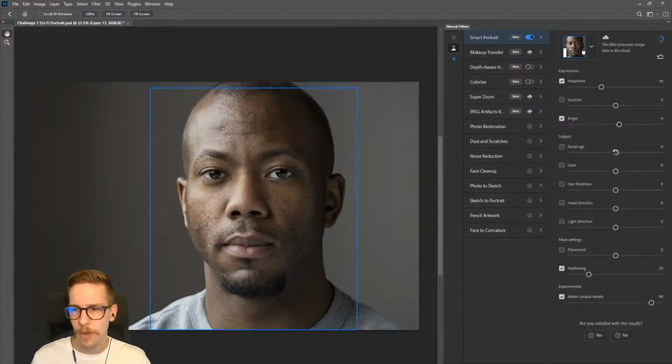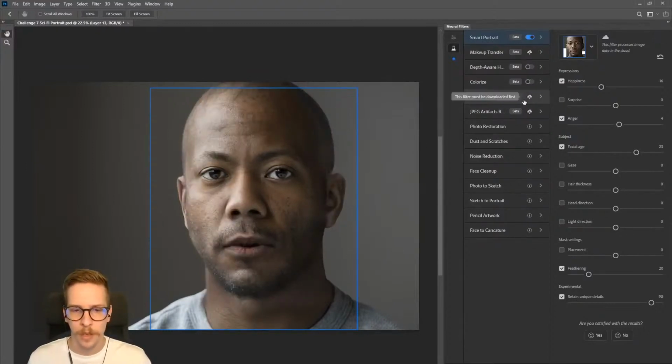So I'm going to try midway, maybe 22, 23, and I'm just going to let it load at the top. You'll see it's kind of processing. So that's interesting. It just did it. I kind of like what it did with the mouth. It looks a little bit more like, I don't know, this kind of blank stare.